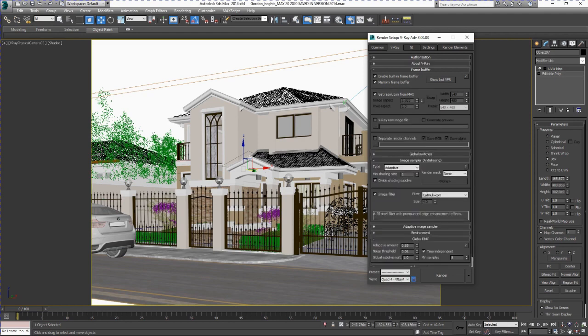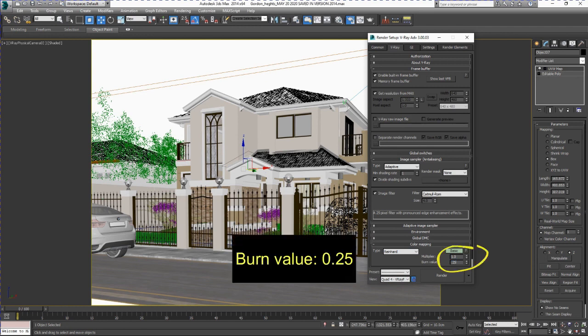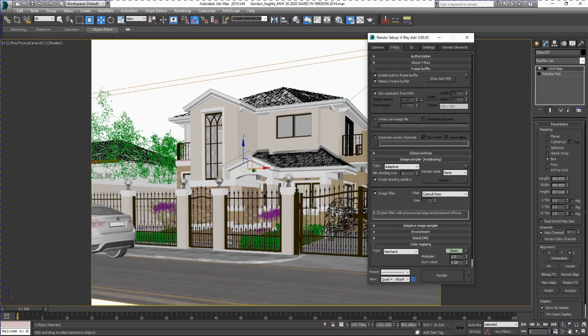So what I'll need to modify is this color mapping. This one I already modified, but usually the basic value for the type is, the default is linear multiply, but for the exterior lighting we will use Reinhard. And then I'll change the burn value into 0.25. So remember those values.